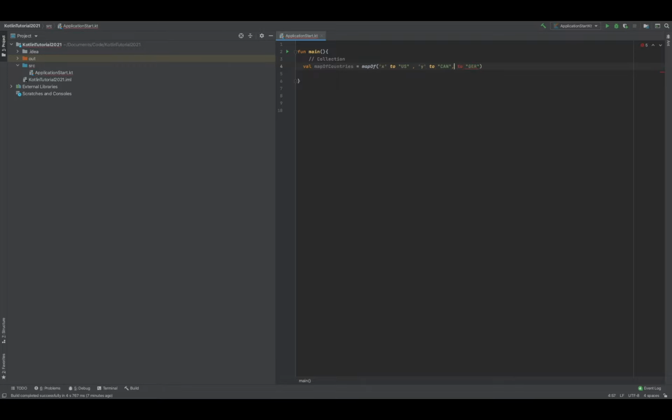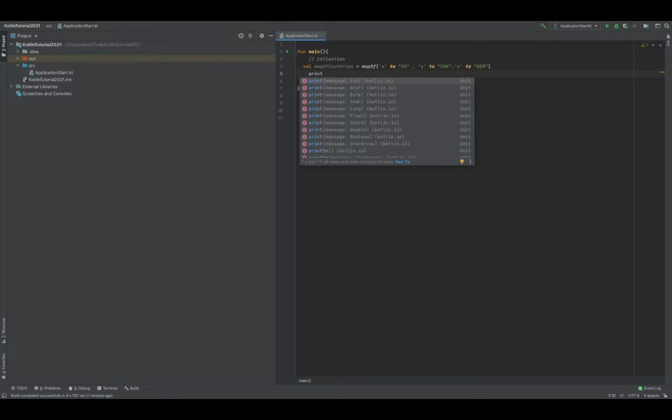So now if I print this out, let's print out the map in general first, map of countries, and then we're going to print out us retrieving.